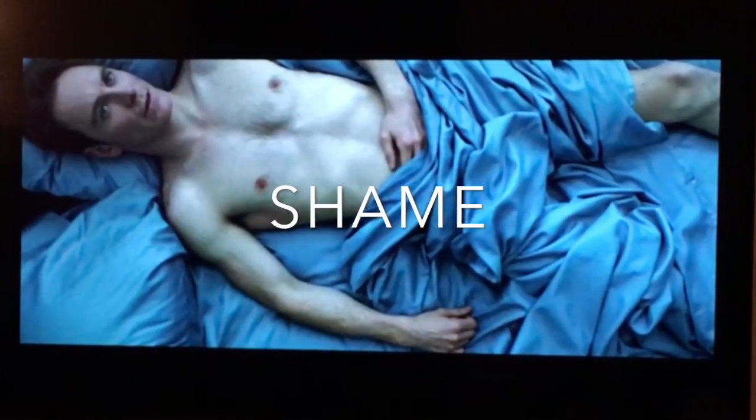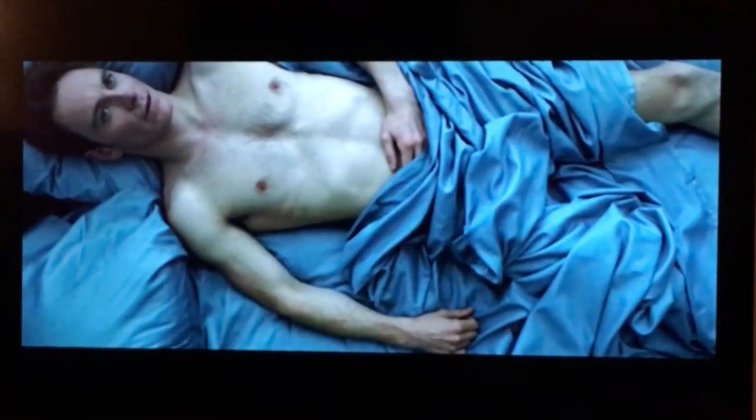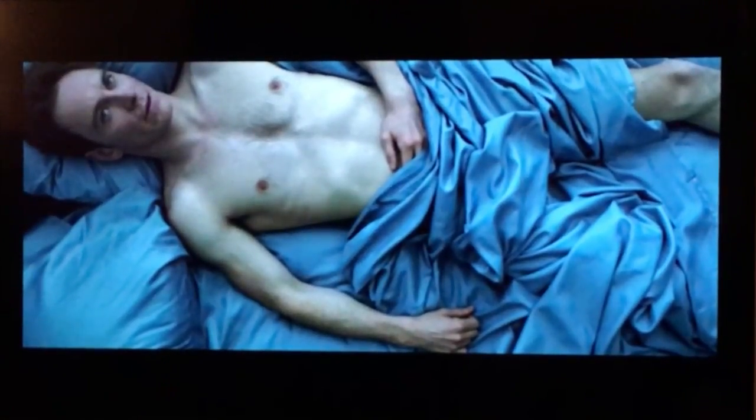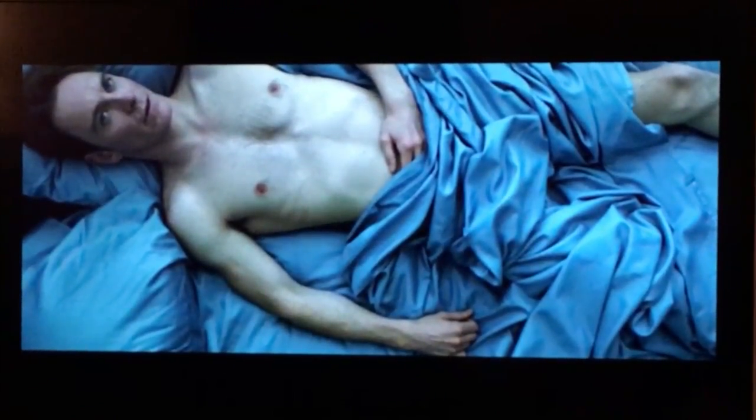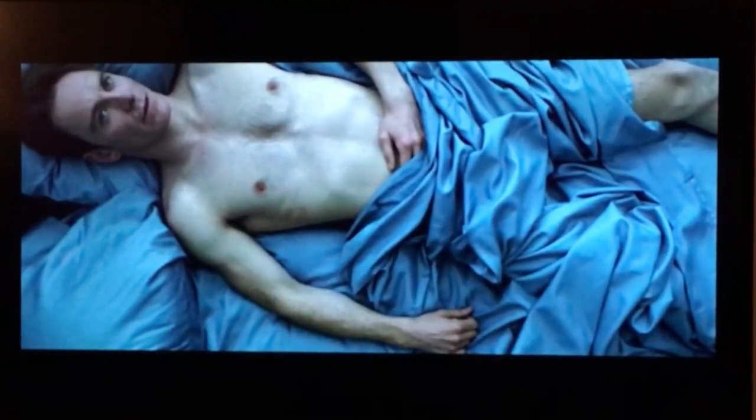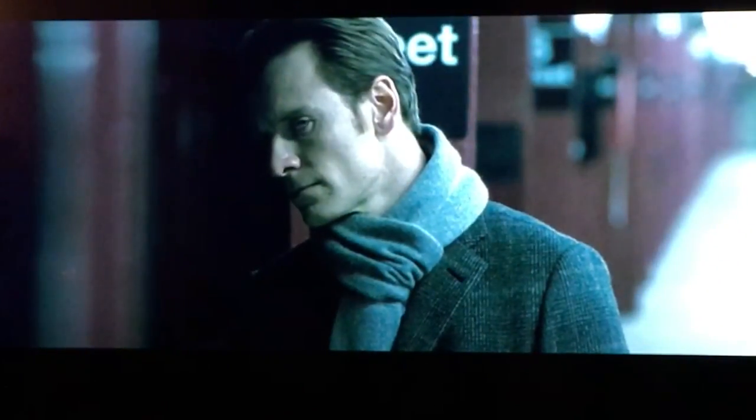In McQueen's movies, there is a lot of irony. Like here in his movie Shame, the protagonist Brandon is lying naked in bed, in deep thought. It seems like he's very upset about his sex addiction, but this is never explored throughout the film.